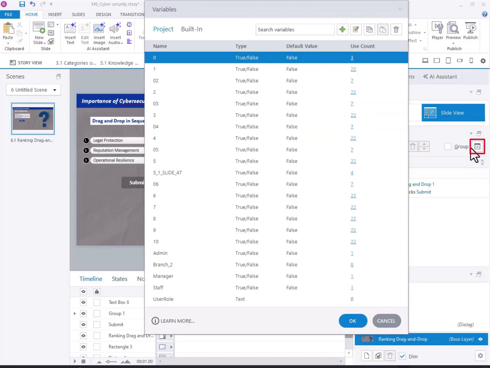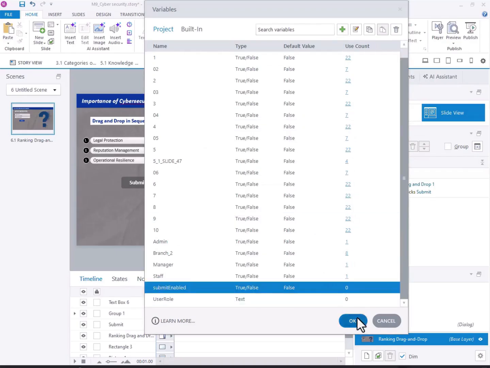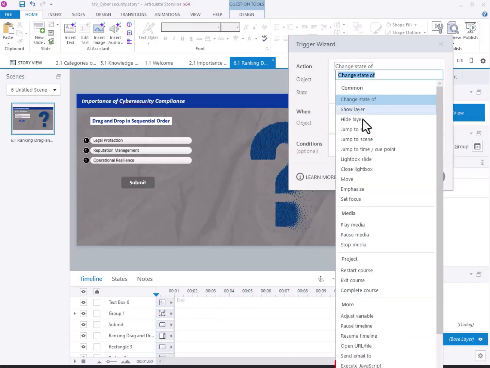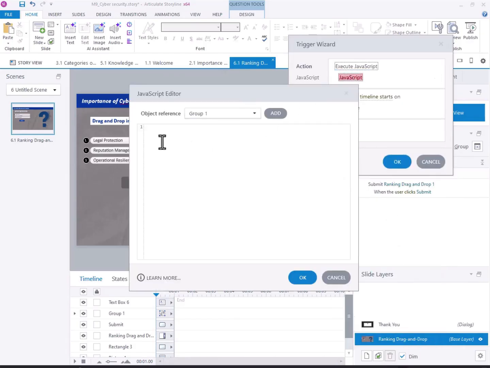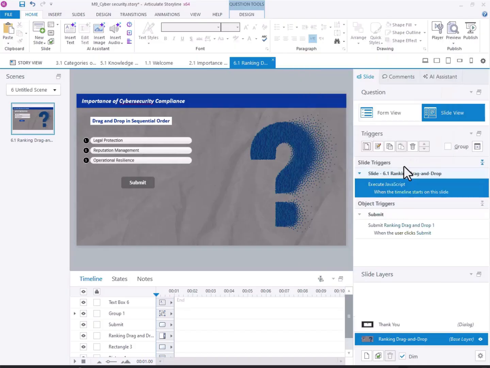Now create a new variable. We will call it Submit Enabled. This variable will control when the Submit button becomes active. Add a trigger to execute JavaScript when the timeline starts on this slide. In the JavaScript, include the Submit Enabled variable in the setVariable class so Storyline can recognize when the variable updates.